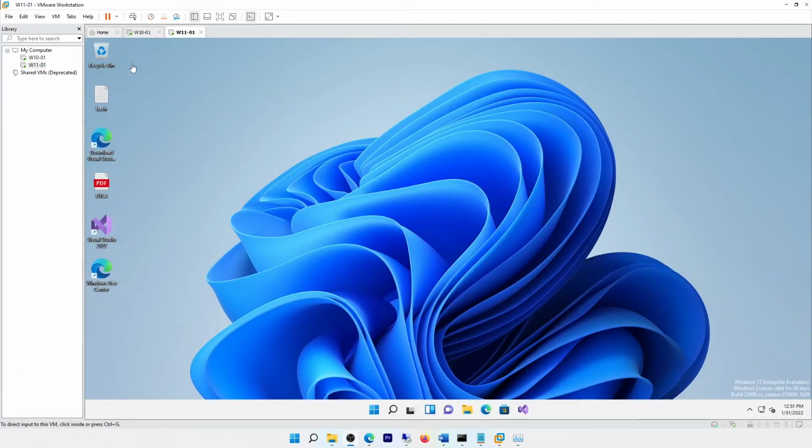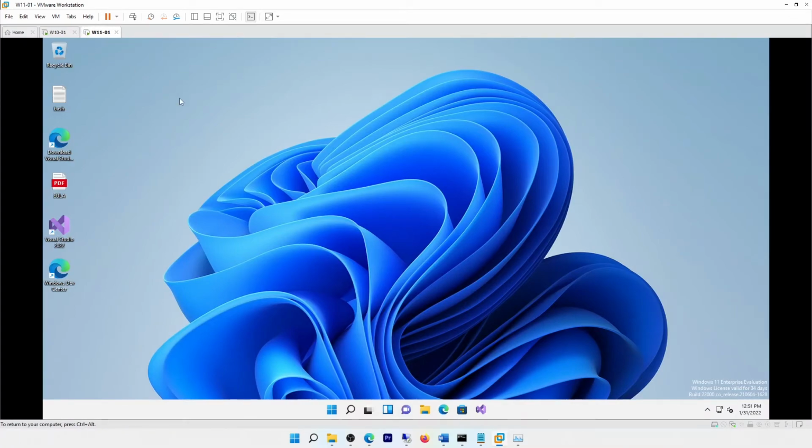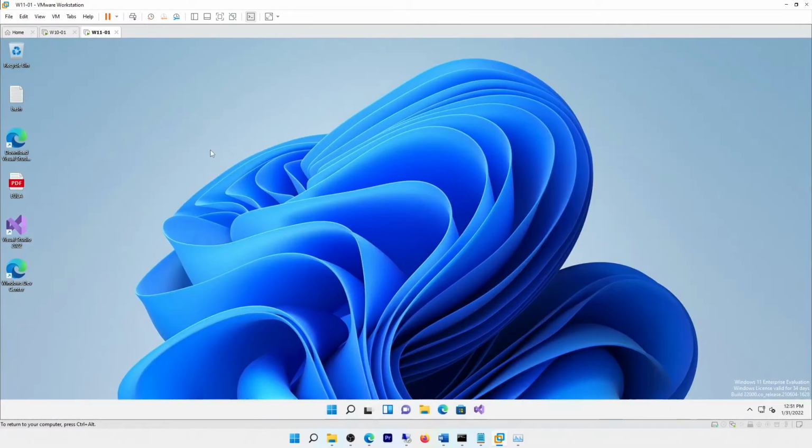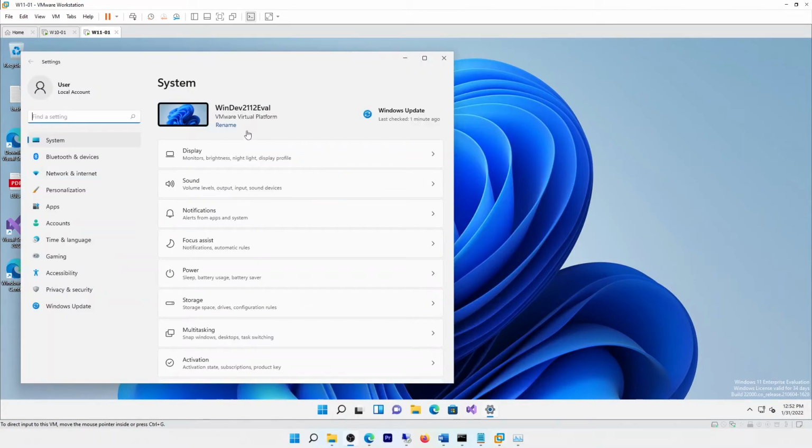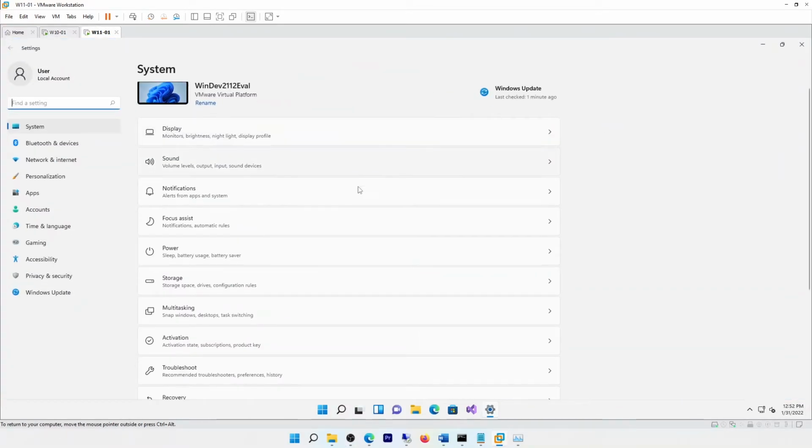So now you can see our virtual machine just got started. First of all, you want to check the host name of the device, so you want to rename this device. Let me go to my start menu, and under the start menu, let me go to settings. Let's wait for the settings to open, because the machine just got started, so it may take a few seconds. You can see that's the host name of this device. Let me expand this.